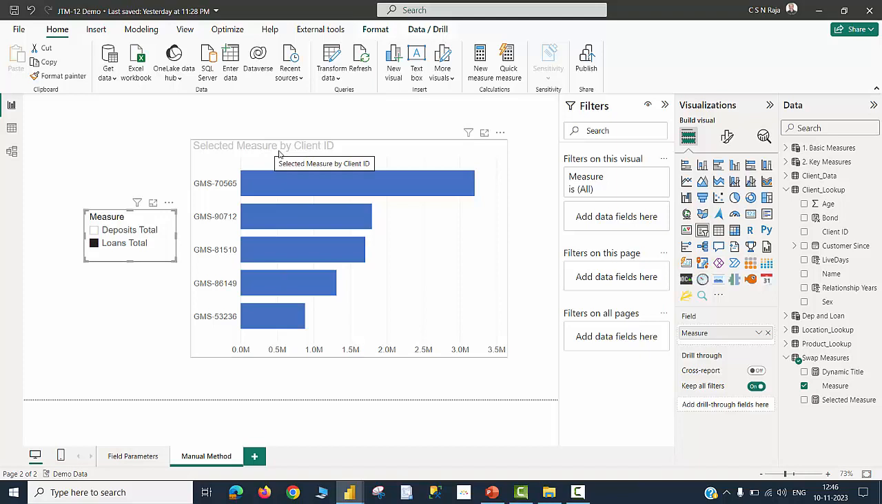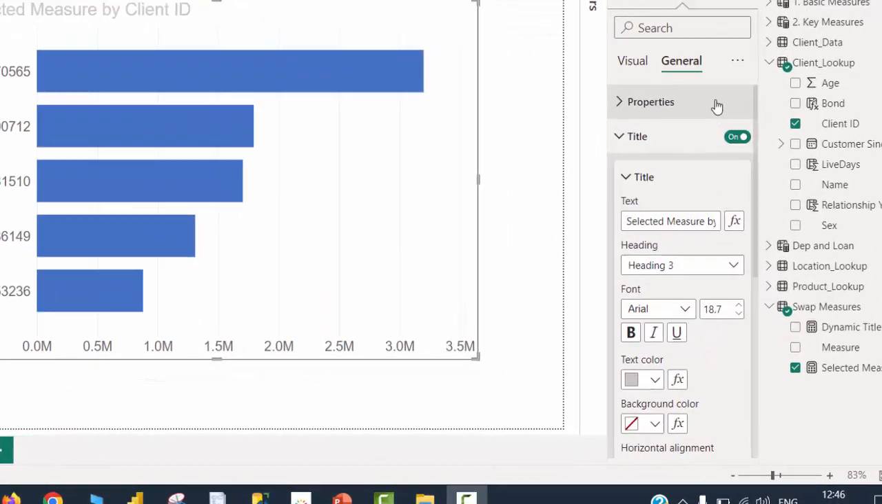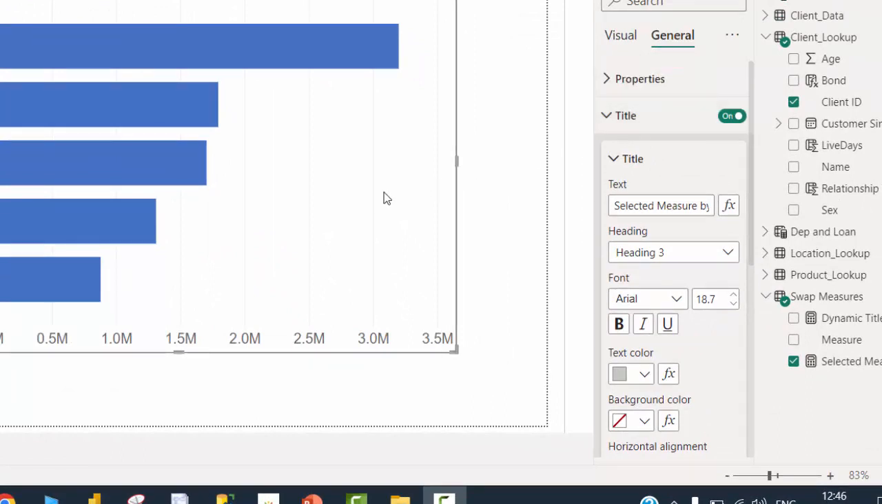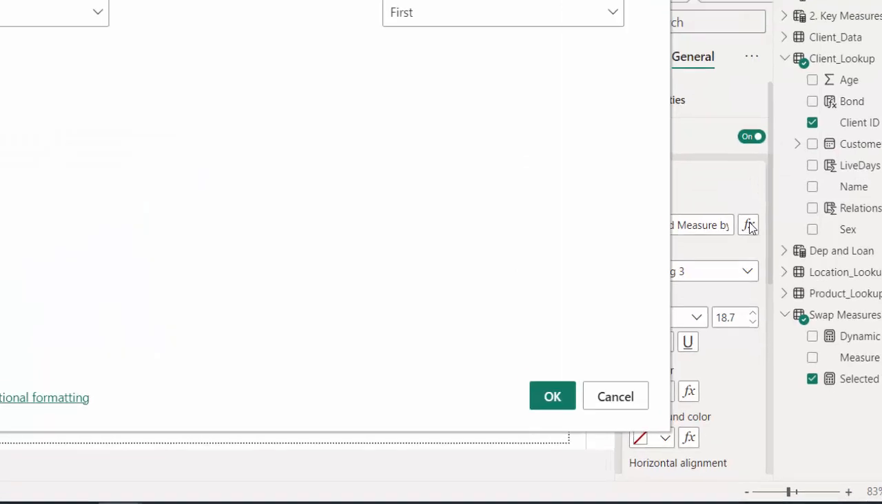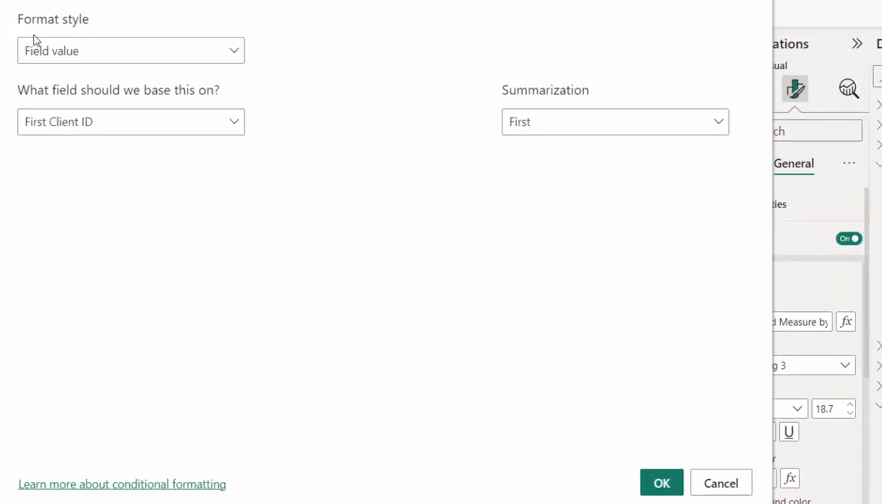But when you look at the chart's title, it is not dynamically changing. You may ask me a question, but Raja, we have created something called a dynamic title. Yes, we have created, but that was not yet applied to this visual. That should happen via conditional formatting. So I am now in the title pane of the selected visual, wherein I have an option called conditional formatting, in which I would like to make use of a field value.